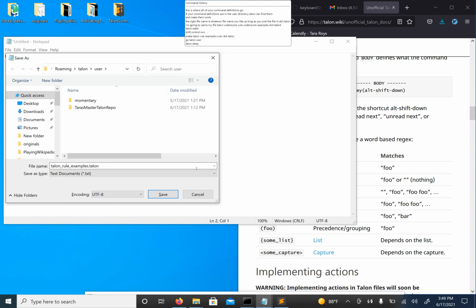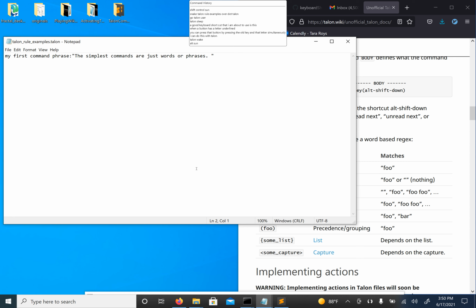A good keyboard shortcut that I'm about to use is this. When a button has a letter underlined, you can press that button by pressing the Alt key and that letter simultaneously. I can do this with Talon. Talon wake. Alt sun. Talon sleep. I have now saved this file in the Talon user directory, and now I can test this command.